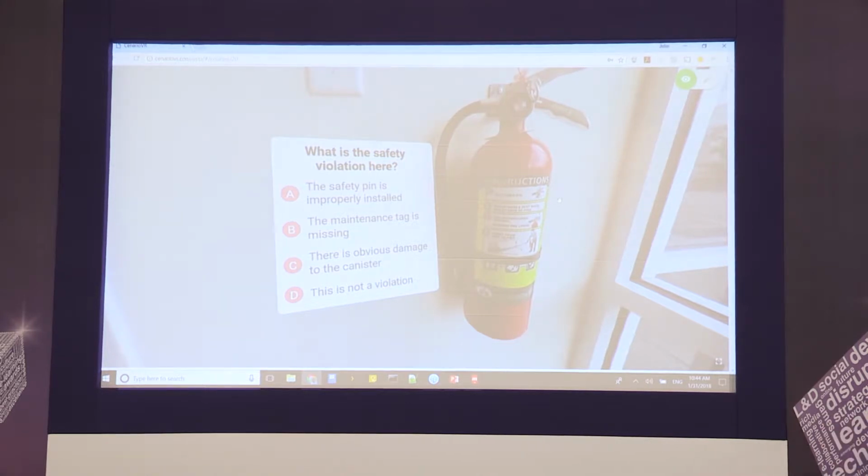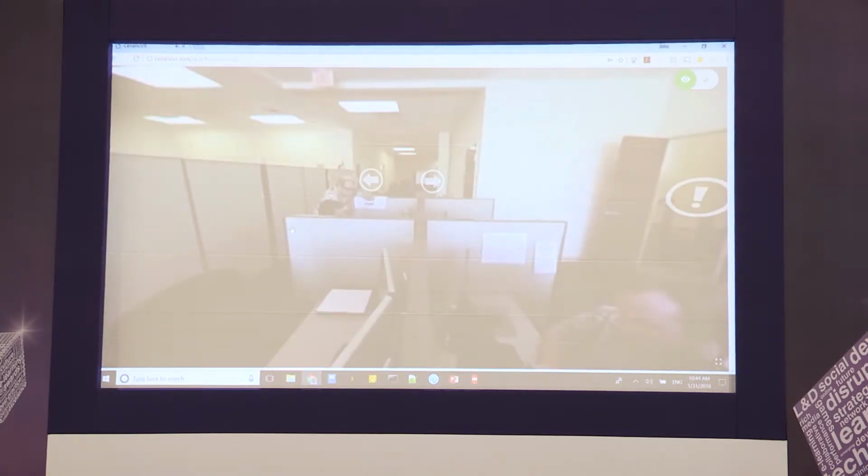That is correct. And that is a $10,000 violation, and that is exactly the scene. I didn't set that up. I now have a maintenance tag on that, I promise you, I do. But yes, the maintenance tag is missing. And so it gives me some audio feedback, which you can't hear out there, and then moves me back into the scene. Okay.